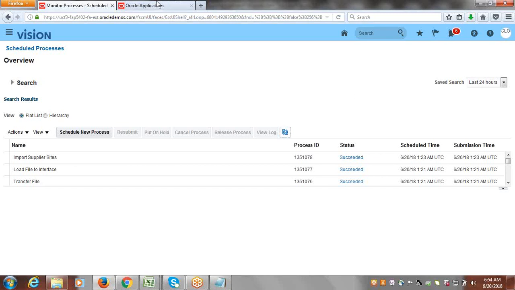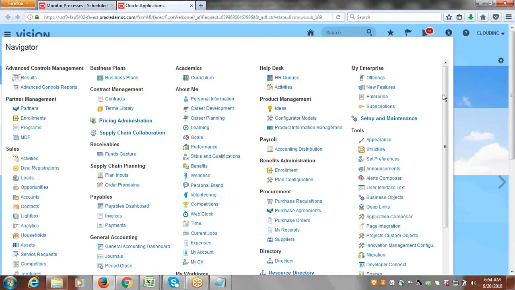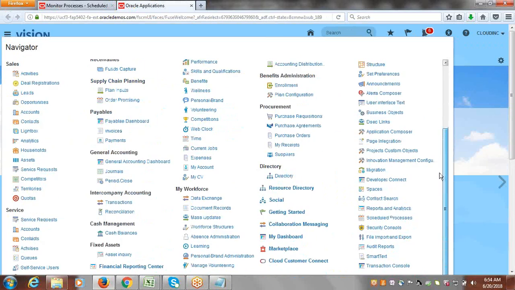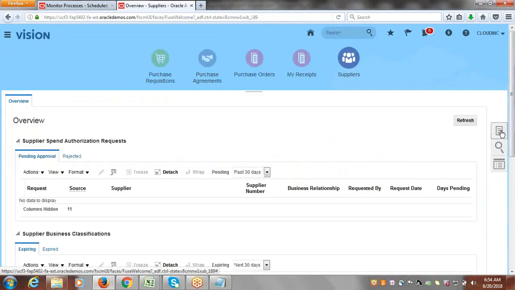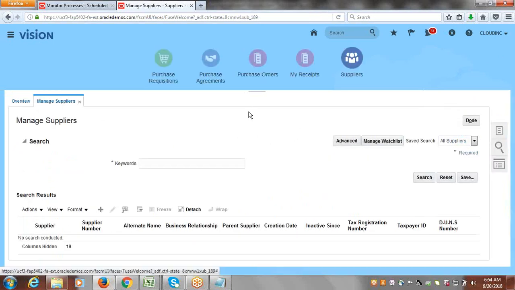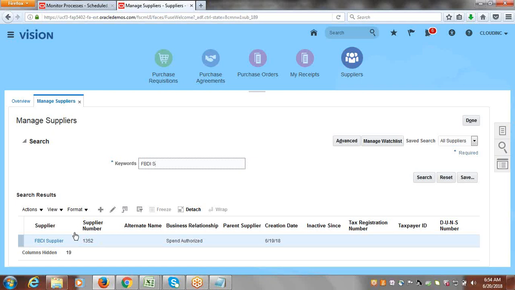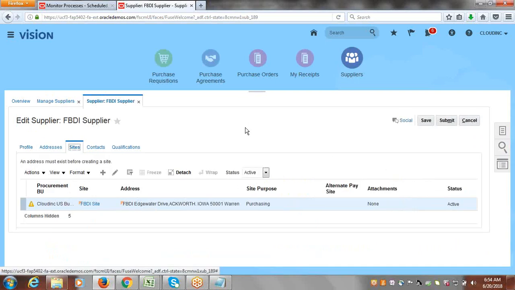Now we can go and find the site information for our supplier. So go to suppliers. Go to tasks, say manage suppliers. FPDI supplier. Just click on edit. Go to sites. Now we can see the site for this supplier.